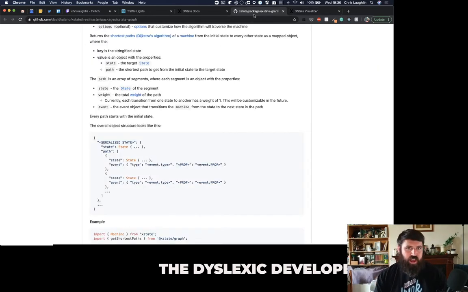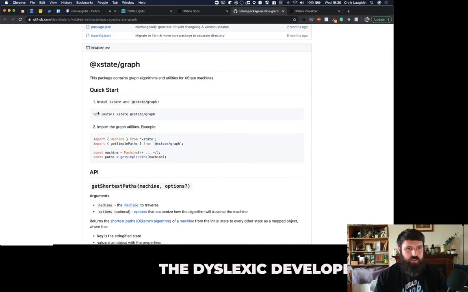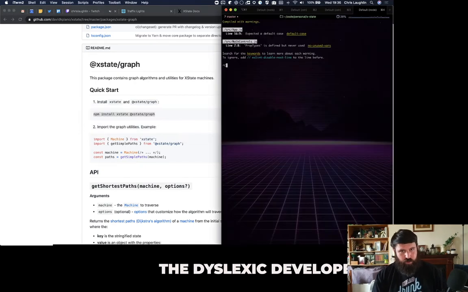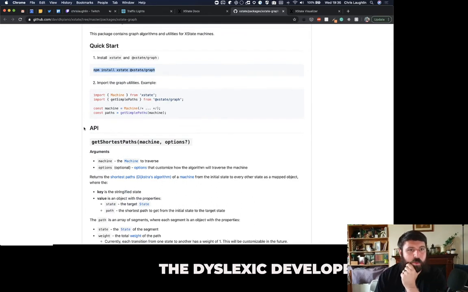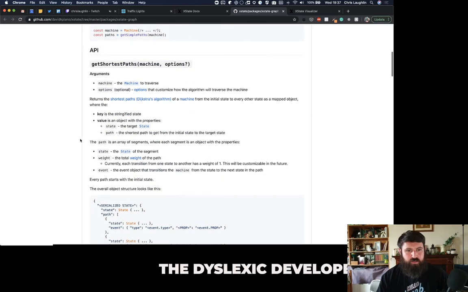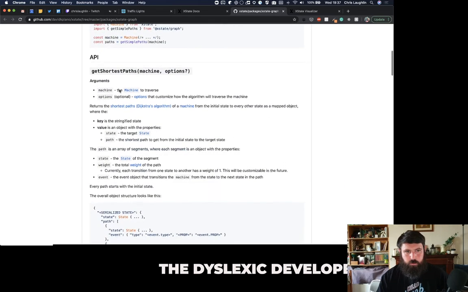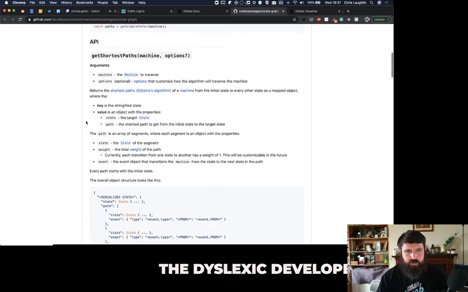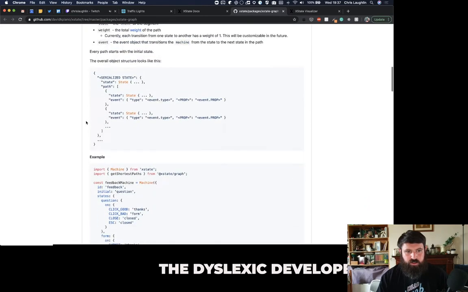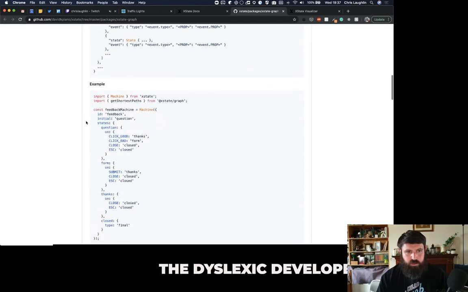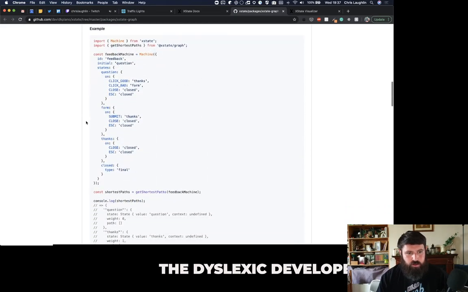But in our case, let's get set up to do our state machine interactions using React, because that's what we're coding with. So kill the terminal, fire our npm install command. We need to import the utilities first. We need our machine, which comes from the core of the library, and then getSimplePaths, which comes from graph. I don't know if we need that yet. getShortestPaths as well as another API. So let's see how they're doing that.